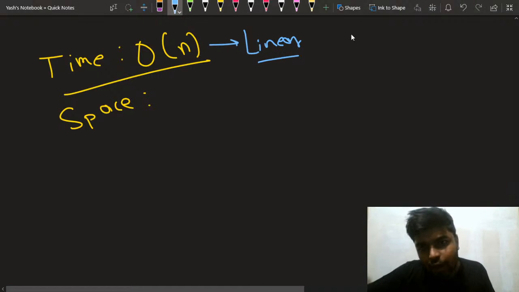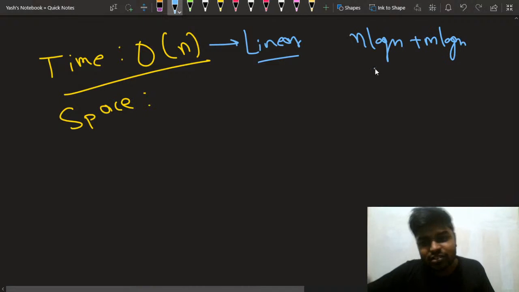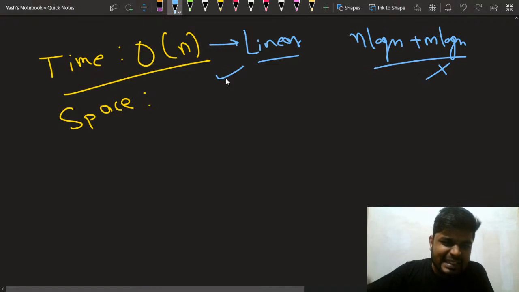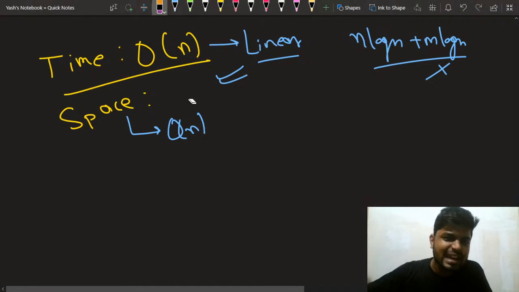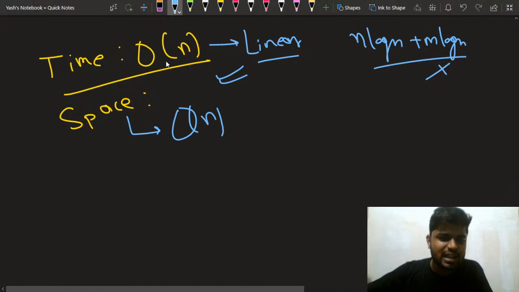Earlier it was n log n plus m log n, right? So this was not linear. Now it will be linear. Okay, this is what I am saying. And the space complexity will be nothing but order of n, because we are using an extra map. Order of n space for using a map.